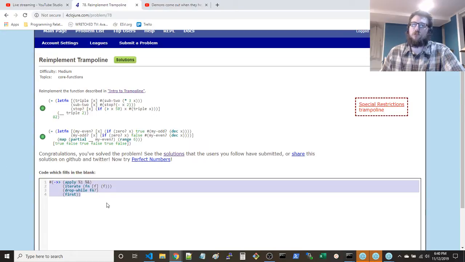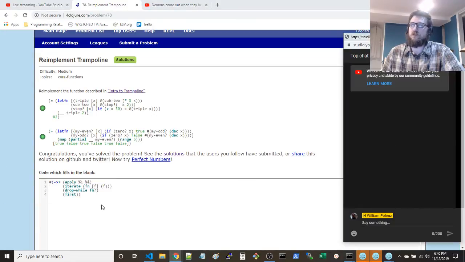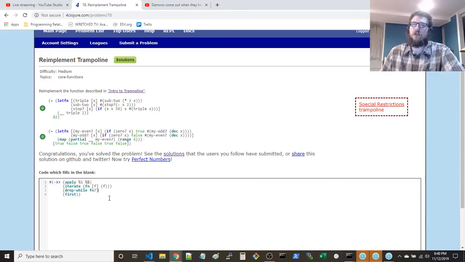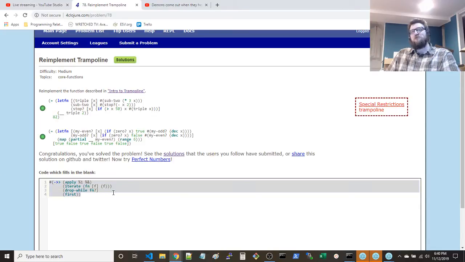So, a really concise way to describe the trampoline function using functional programming. This is like, talk about functional programming. This is it. This is really cool. It's really cool.